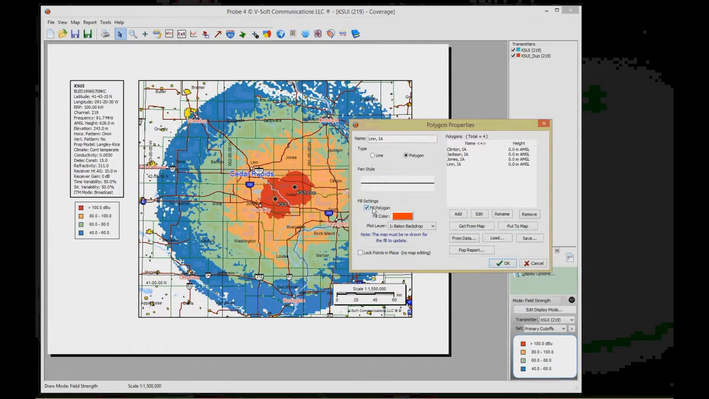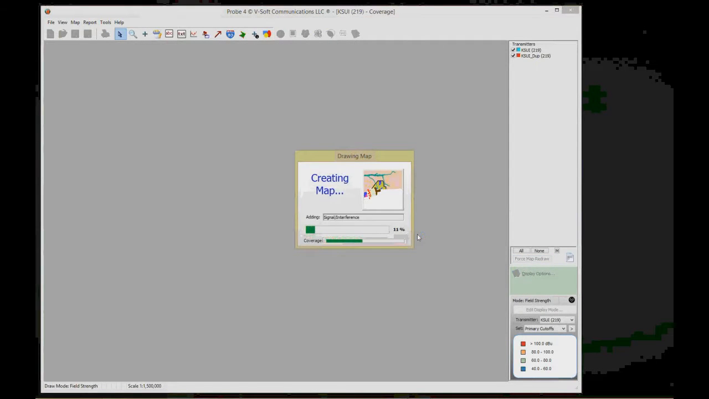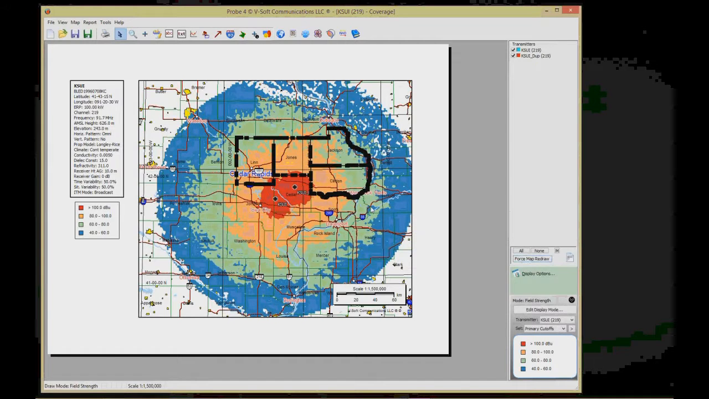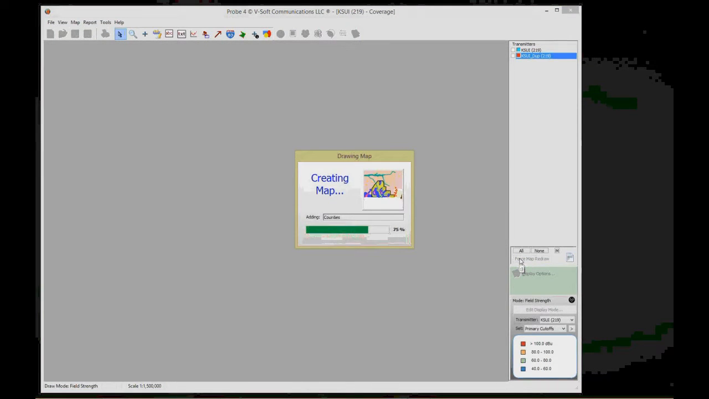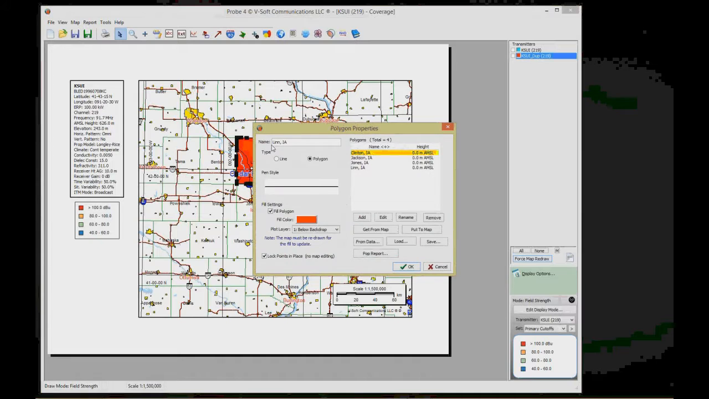And so I'm going to tell it to fill those in red, and I'll say OK. You see it put the outlines there. I also want to check lock points in place too, so we're not moving anything. So it's grouped those into one area. If I do a map redraw, it's showing those in red, but it's actually underneath the signal right now. So if I turn our Longley Rice signal off, we'll see the area that we're talking about. Here we've defined this, and the program looks at this as being one big area, right?